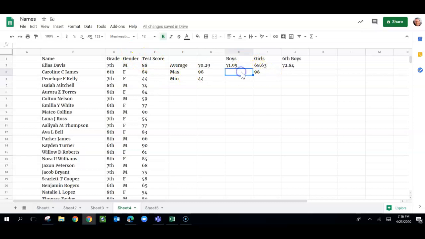We'll go ahead and figure out the maximum for a boy real quick. Equals MAXIFS, and then we're going to figure out that, comma, and then the right in here, and then M, and then 98. They did just as well.